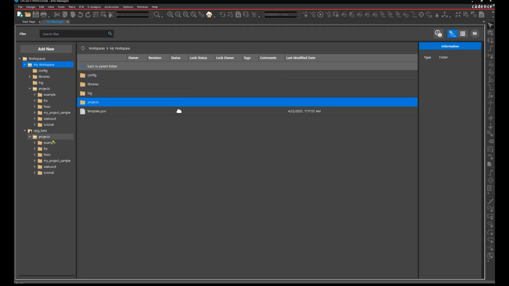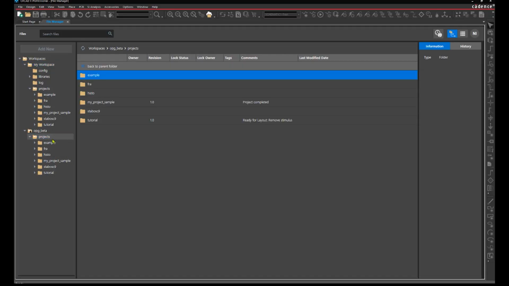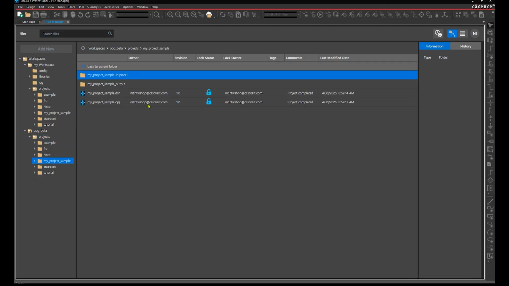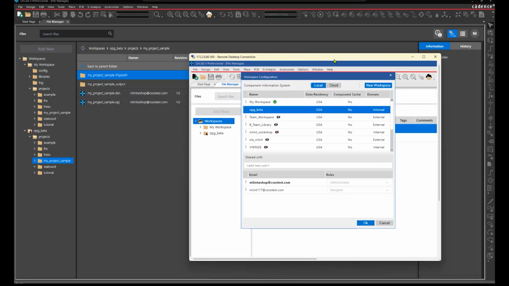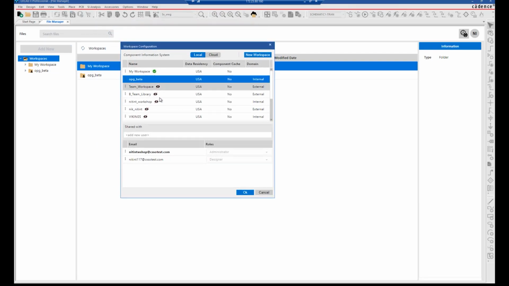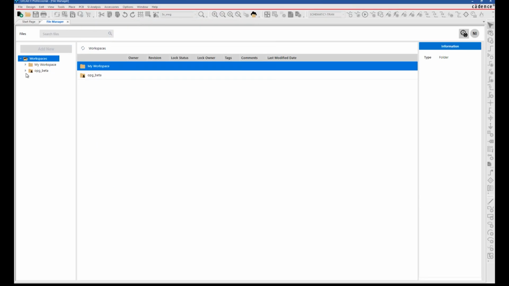To prevent a project from being edited by others in the shared workspace, right-click on the project and select Lock from the menu. Once a project is locked, all files in its directory will be locked and display a lock status along with the ID of the user who locked it. On another team member's machine with access to the shared workspace, the file manager will show the same shared workspace and its projects. The locked project will be marked with a lock icon indicating it was locked by the first user.